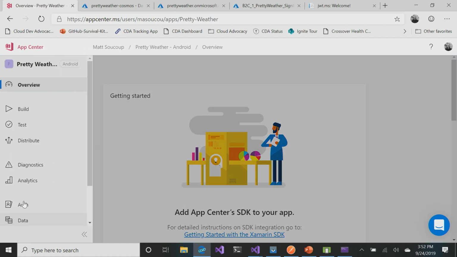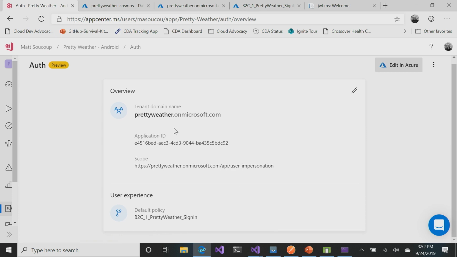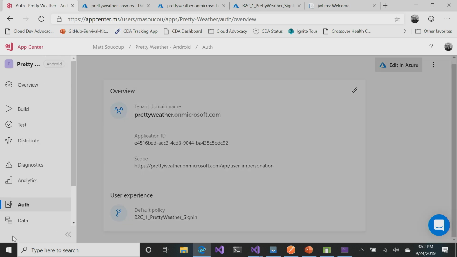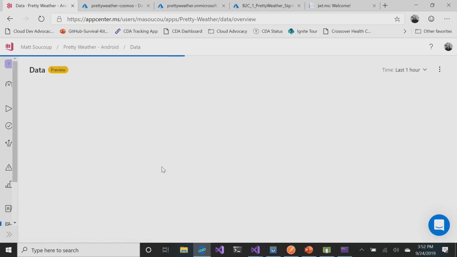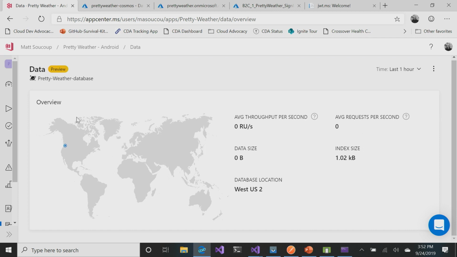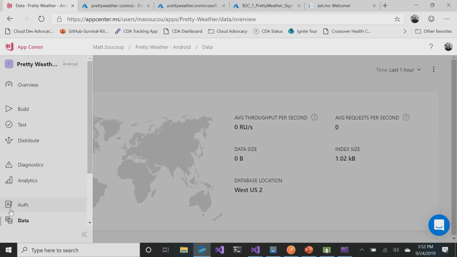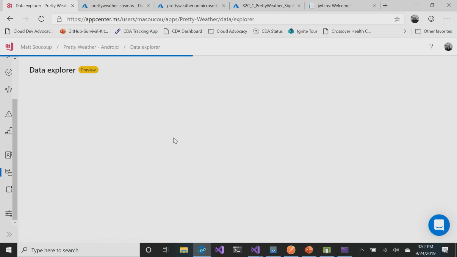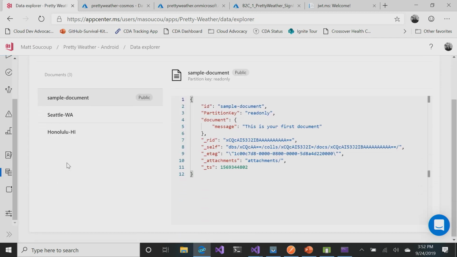So to show you one that's already set up and ready to go is one on my Android. Auth is already there. It's telling me my tenant name, my application ID, and the data. And you can see here I have overview and then my Explorer. And you can see I have both Seattle and Honolulu added.